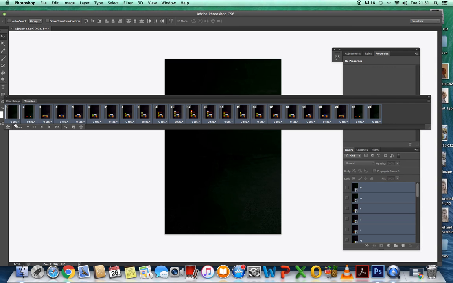Can you see where it says 0 seconds? If you click on the arrow next to it, you've got some choices like no delay, or 0.2 seconds, or 0.5 seconds, or 2 seconds, whichever one you think might be best suited to your GIF. I'm going to go for 0.2 because I think it's good timing, and you'll see it's changed it for each of the individual frames.